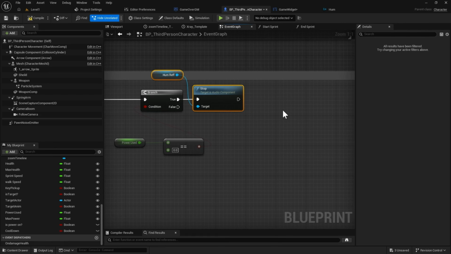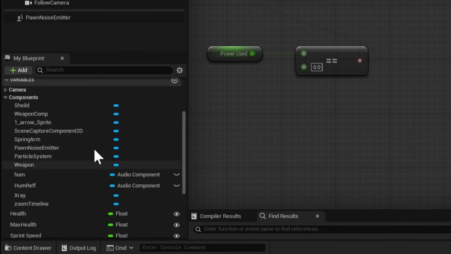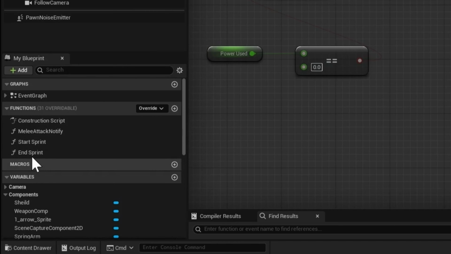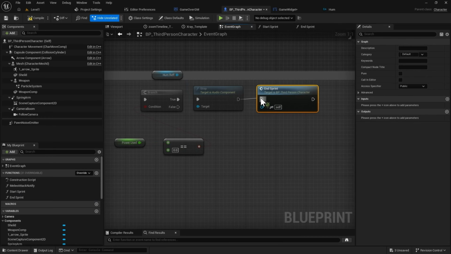If this is true, it's going to go ahead and stop the humming sound that we made. Okay, and we also want to change the sprint back. So we've got to get that end sprint. That is under my functions here, and we're going to pull in end sprint. So it's going to stop the sound, and it's going to end the sprint.